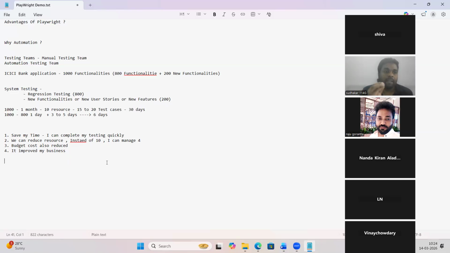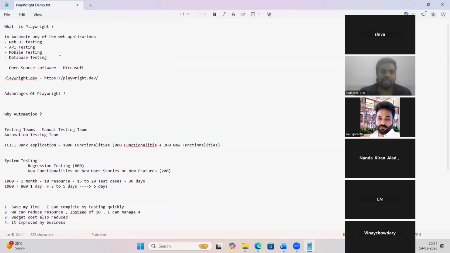Okay, so to automate all these 1000 functionalities, we have to choose one automation tool, whether it could be Playwright or Selenium, whatever it is. Why Playwright is very popular now: it comes as a package of web UI testing, API testing, mobile testing, database testing, and also Selenium is open source software and Playwright is also open source software. Because of all these features, Playwright is very popular and there are huge openings on Playwright. Now the market is like 50% on Playwright and 50% on Selenium.